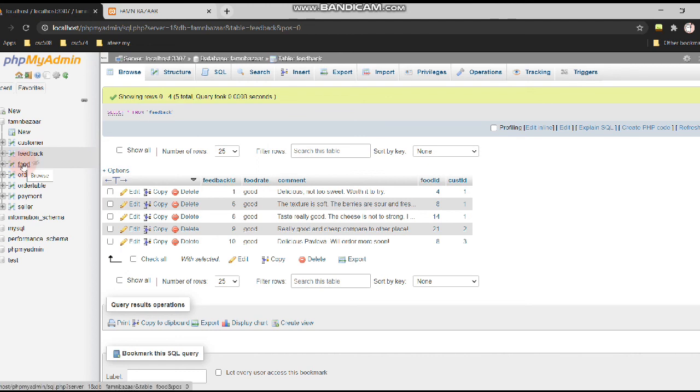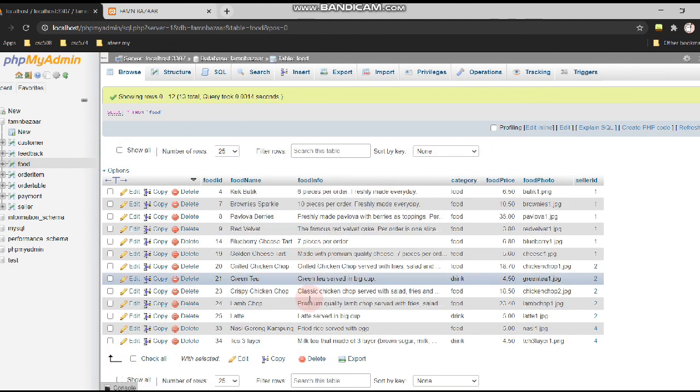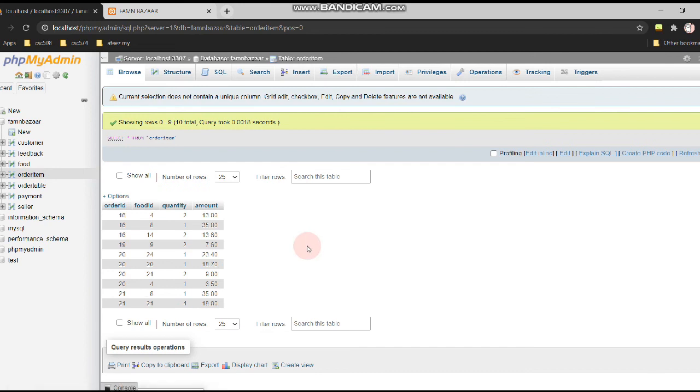Then this is our food table. So here in the food table, the food photo file is also stored here. Then okay, order item. So order item is what we use in our cart. So you can see here, look, order ID. There are 3 rows with the same order ID. So this is actually one order. This is for another order, and another order.